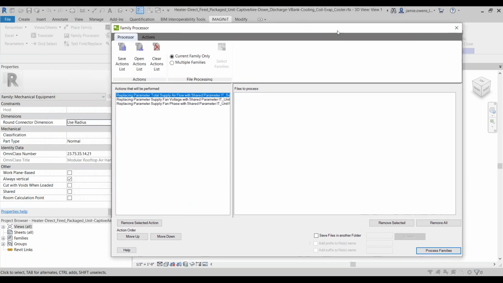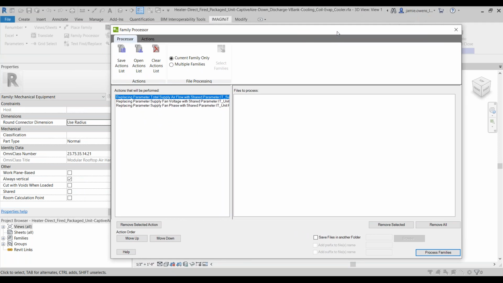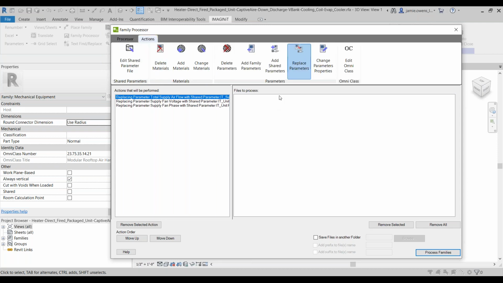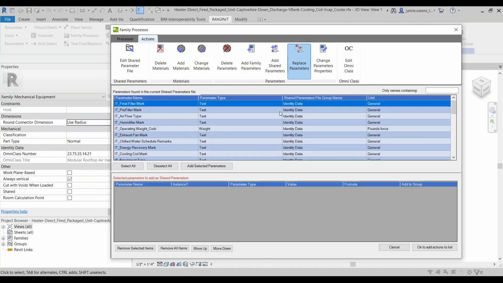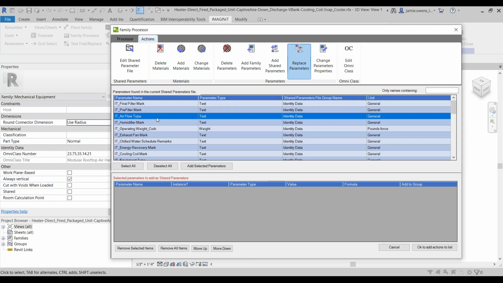But now I got all my other standard parameters that I need to get in here. I already spent the time developing that actions list before, right? When we did the add shared parameters, I spent that time adding in all those actions of what was this parameter, right? So adding this shared parameter and doing all that information. I've done that once, right?